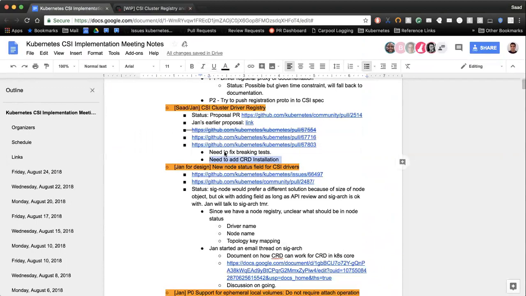Yes, I'm here. So Jan, I was talking to Chow from the API machinery team, and I discussed with him having a separate controller to install the CRD versus just installing it in the initialization code of the attach detach controller. And he says to just do it in the initialization code of the attach detach controller. But the CSI driver is used by multiple components, not just the attach detach controller.